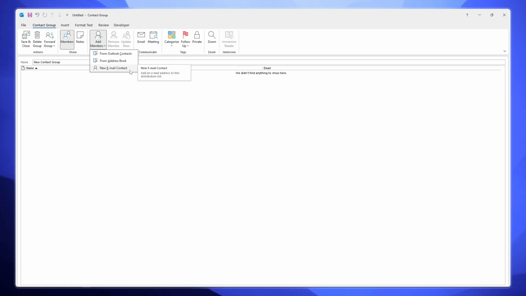Once you've finished adding all your members and you're satisfied with your group setup, click on the Save and Close button located on the top left part of your screen. This will finalize your contact group and save it to your Outlook contacts, making it ready to use whenever you need to send emails to the entire group.